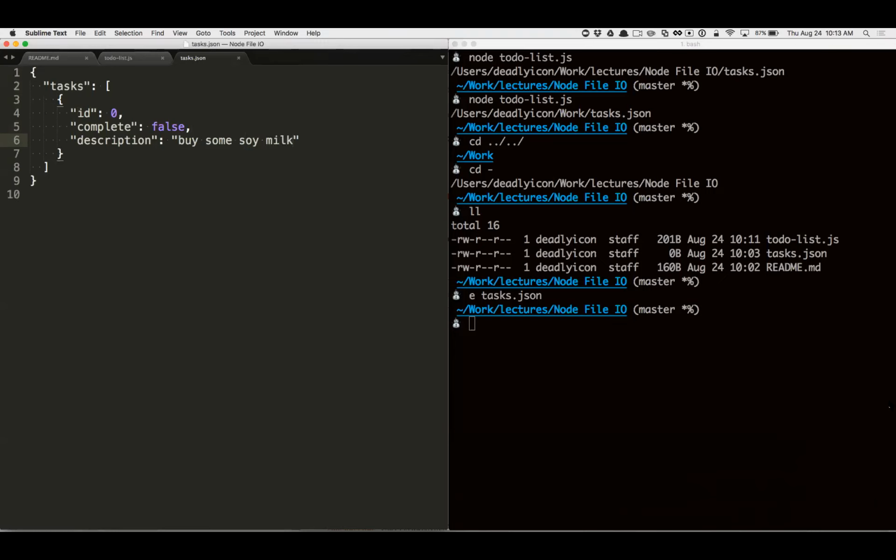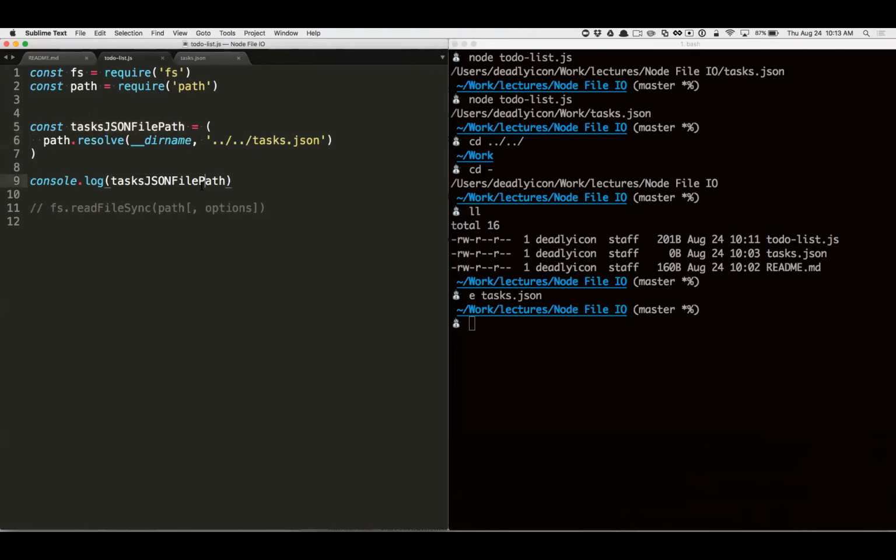Cool. So there we go. So I added a little JSON. So now we should be able to read the contents of this file. So let's do fs, let's do file contents, and we'll do fs readFileSync, and we're just going to give it that path. And then we're going to log the contents.